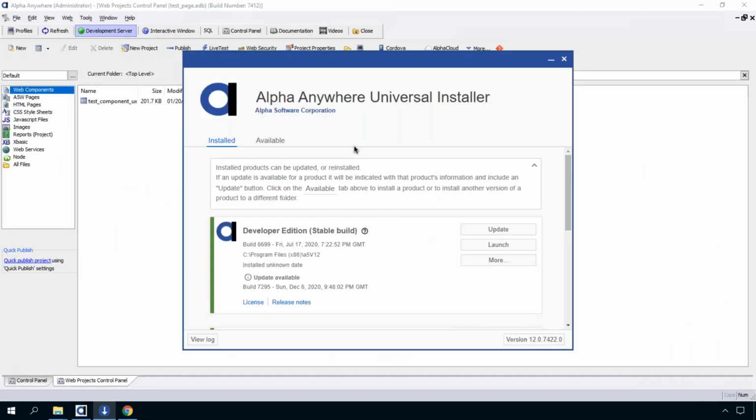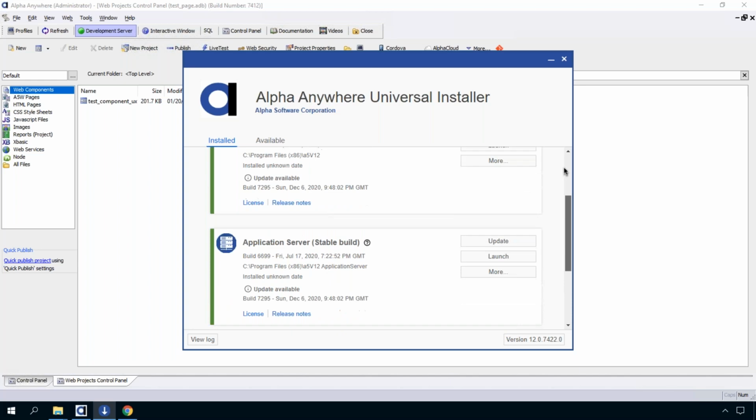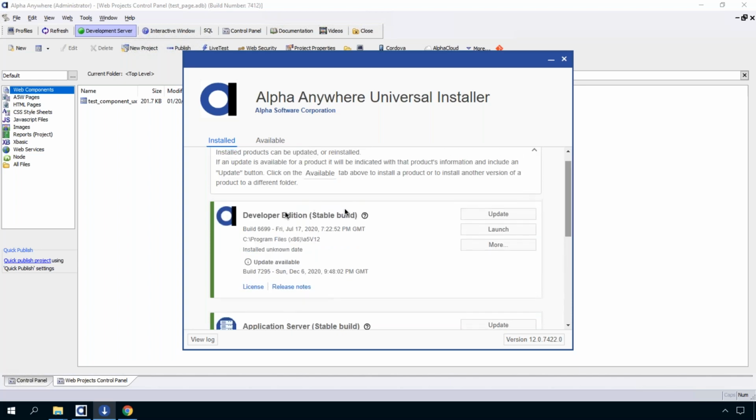Note, I am a huge fan of the Universal Installer. I've been talking about that lately, and you'll notice that I'm using it with a couple of different products. I'm using Developer Edition, which is the stable product. I've got the 6699, which is a very popular build. As I like with wine, it's a good vintage. But there are updates, an official stable build. This is sort of your production builds. And I can just update it right here if I want. But for now, I'm using that.